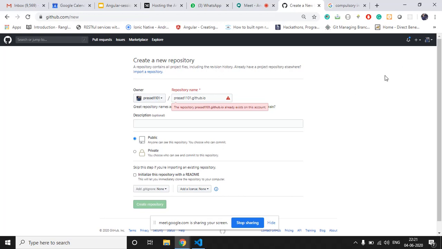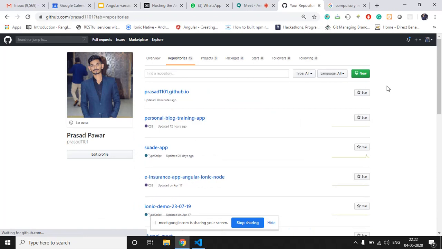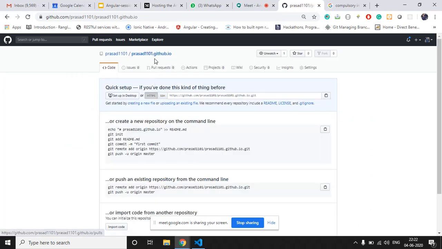Once you have created your repository, click on this menu and click on your repositories. It will show you all the repositories present in your account, right? I already have prasad1101.github.io, so I'll click on it. In your case it will be your username.github.io. Now this is how a repository looks. This is an entirely new repository, so we don't have any files in it right now.